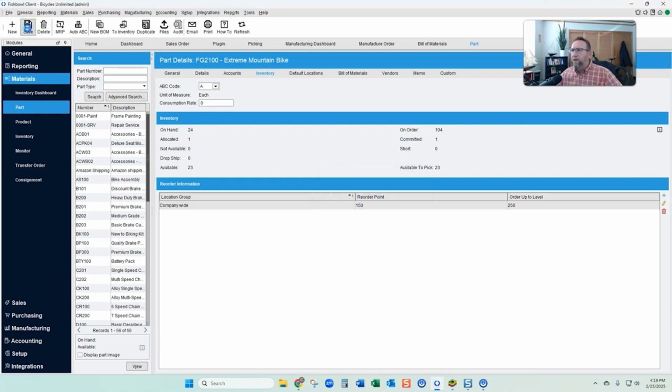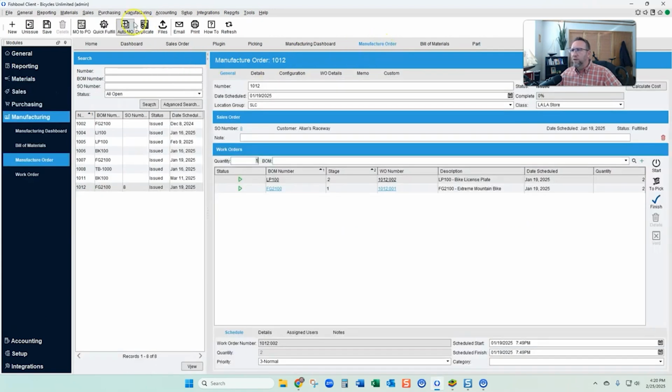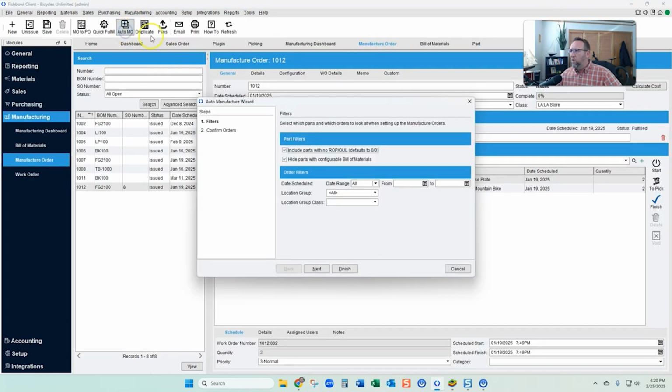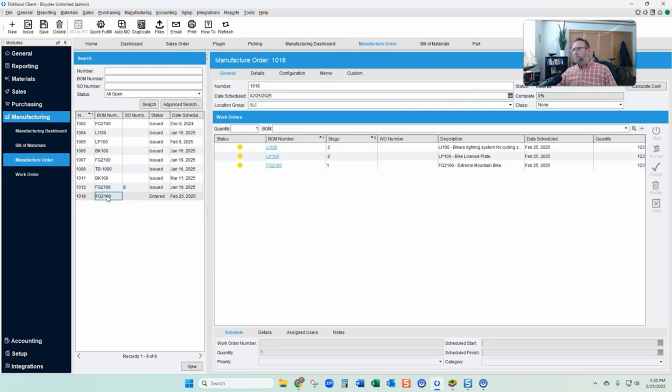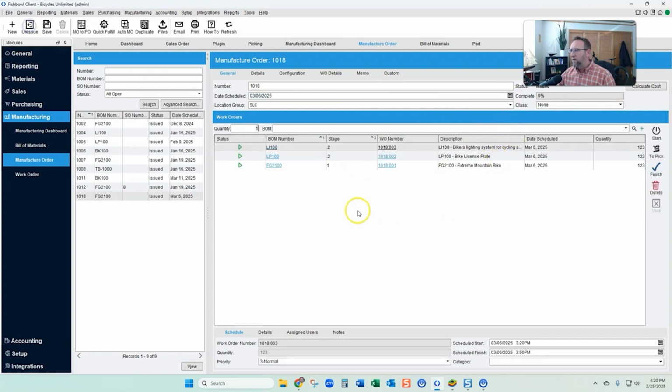All right, and click Save. So now our trigger point, our reorder point is 150, up to level is 250. So if we go back to the manufacturer order screen and click the Auto MO, and next we'll see, okay, it's time to make 123 of those FG 2100s. We'll click Finish. And we've got some more FG 2100s to make. We'll click Issue, or we'll schedule this bike to be made in the future, and click Issue.